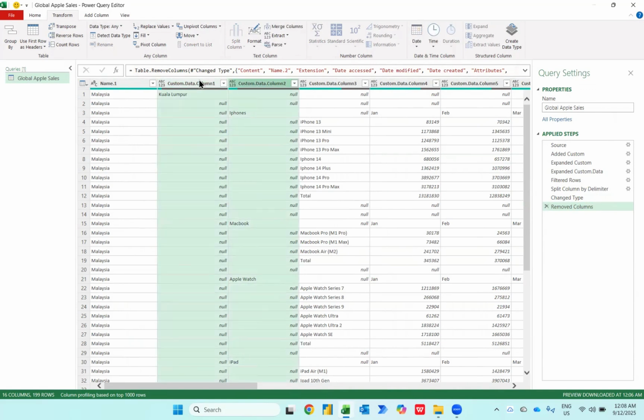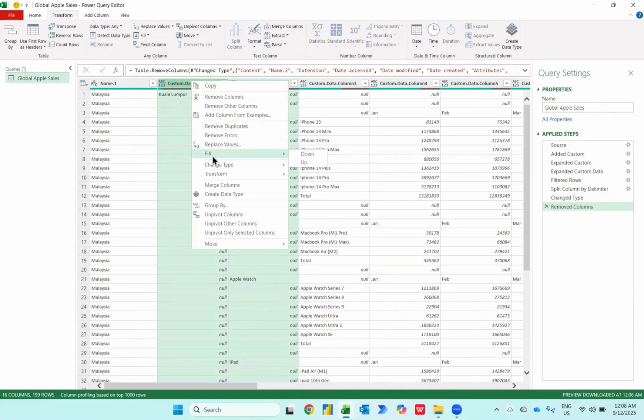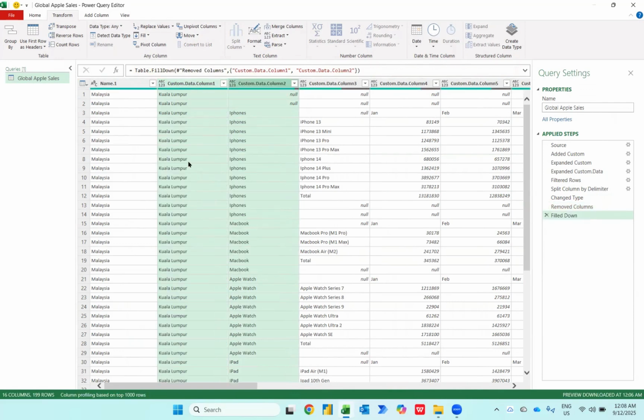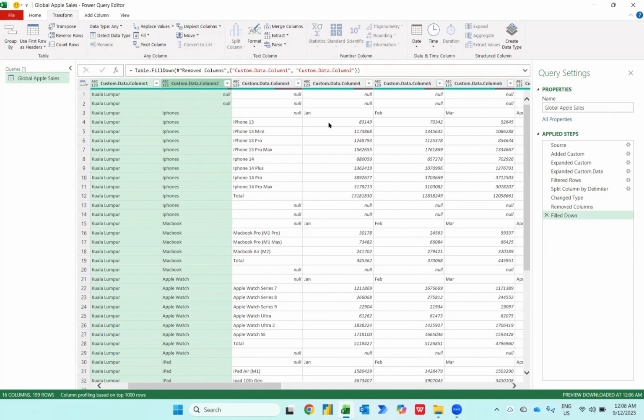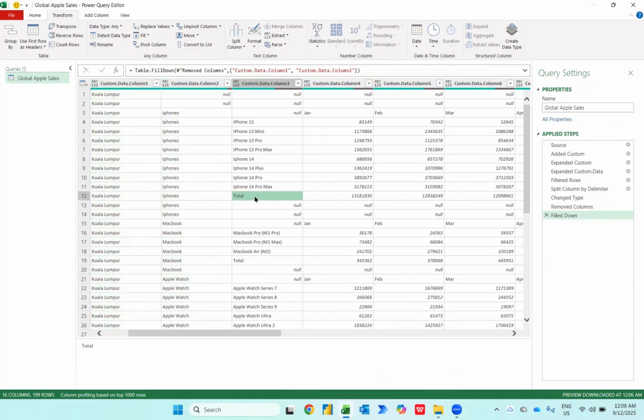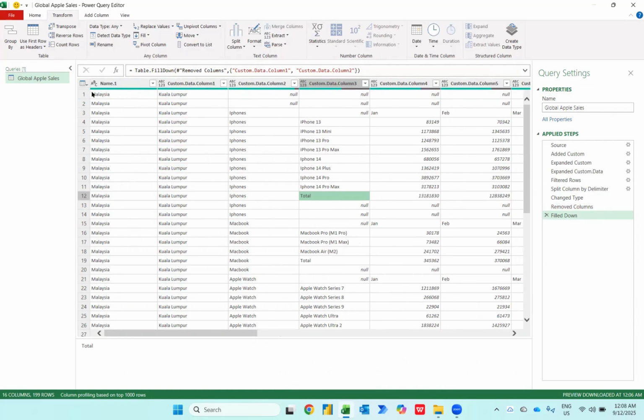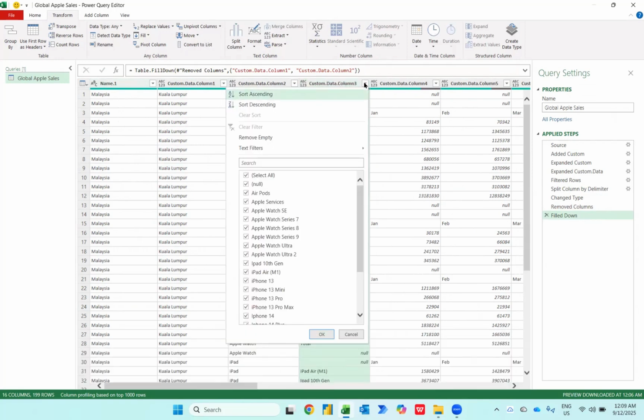So I need to select these two columns first, right click, and then I go to fill and I click fill down. So automatically it will fill down. And then after that, I want to filter out whatever is null and total. Basically, I can remove the first two rows and then use first row as header to promote January, February as a header. But since here we have Malaysia, Kuala Lumpur as our information, when you promote it as a header, it will read Malaysia as the header. And this might cause us an error if we do have additional data. So what I will do is, I'll click over here, I will unselect the null and I will unselect the total.